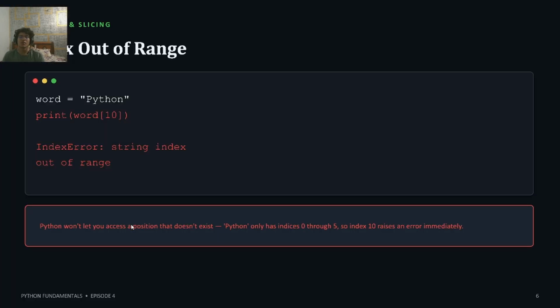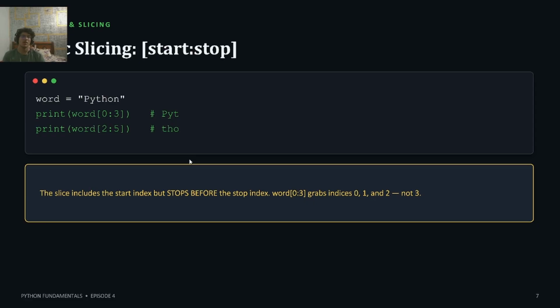See, Python won't let you access a position that doesn't exist. Python only has indices 0 to 5. So index 10 raises an error immediately, like it did here. We wrote 10, then it raised an error. Let's move on to the next one, which is basic slicing.